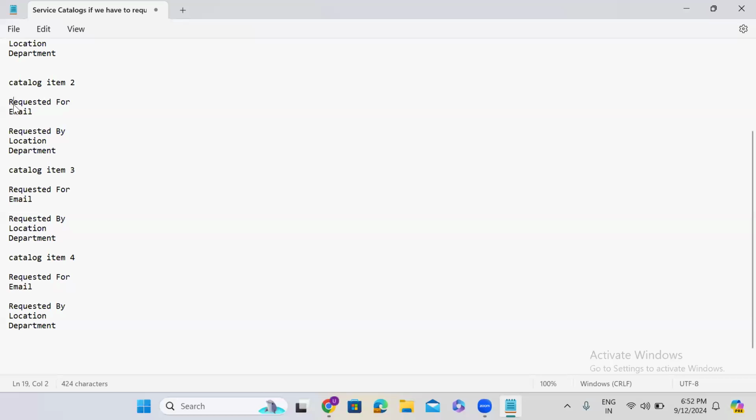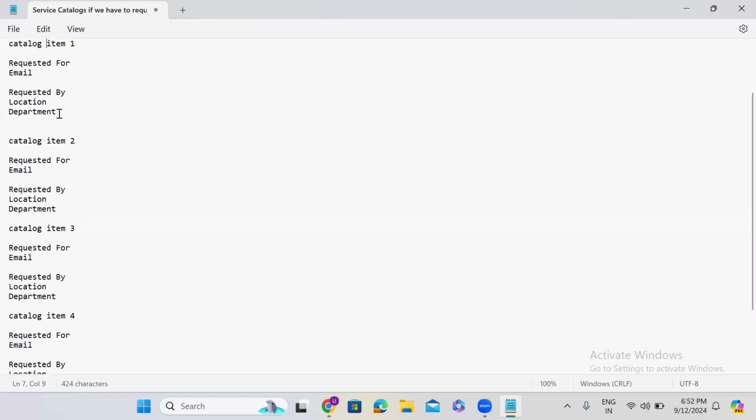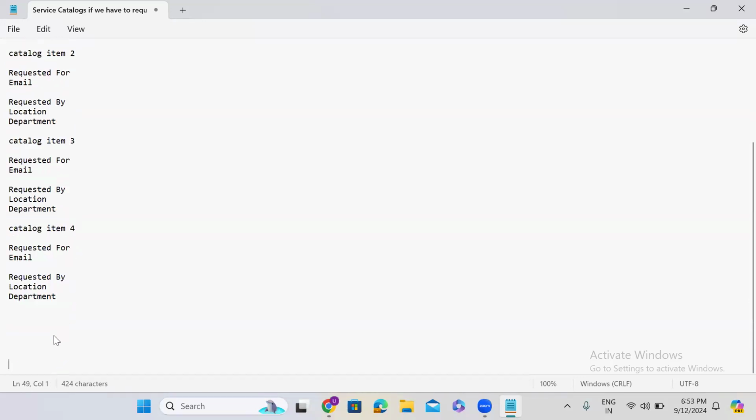So here 5. In the catalog item one, you have to create 5. In the catalog item 2, you have to create 5. 10, 15, and here you have to create 5. Total 20 variables you have to create.